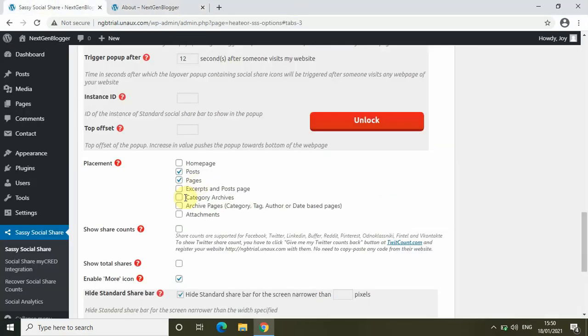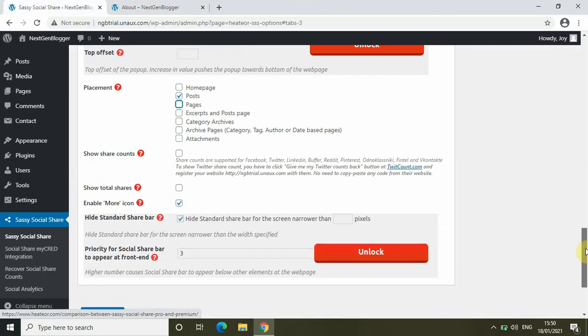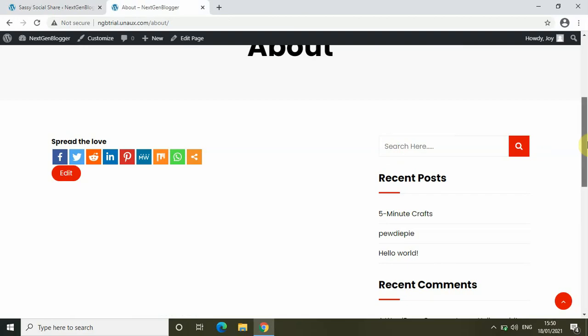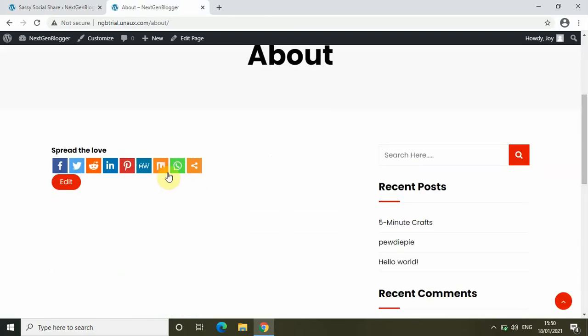So all you need to do is uncheck this pages checkbox so that the social share buttons will be present only on all my posts and not on my pages. So that was the third thing. The fourth thing is this enable more icon. If you look right here, we got this more icon present.